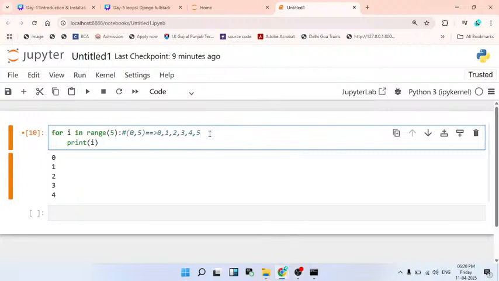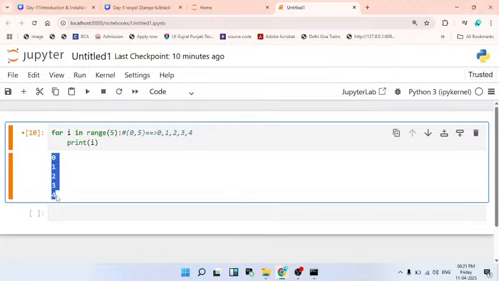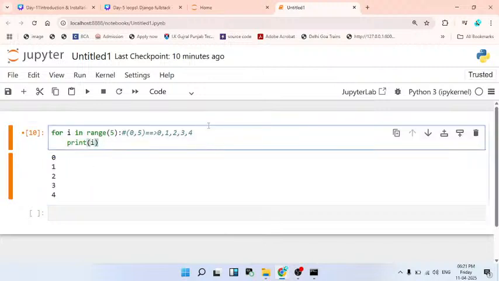5 is not printing. Okay, why is 5 not printing? Because range 5 means 0 to 5, and the last number 5 is not included. That means 0 to 5 is 0, 1, 2, 3, 4, because the last number is not added. That's why we print like this. Okay, this is the meaning of range 5, and now we use the same thing.